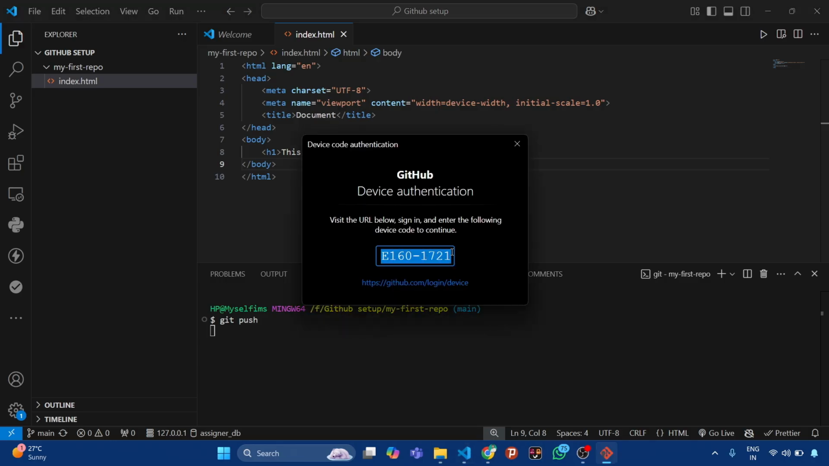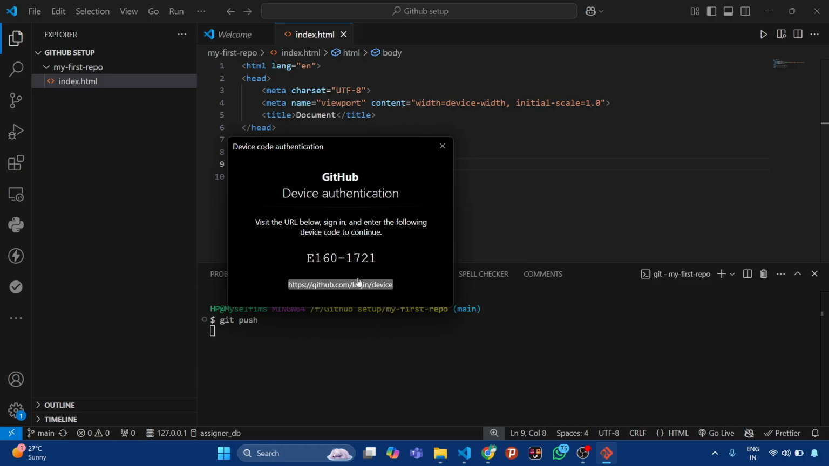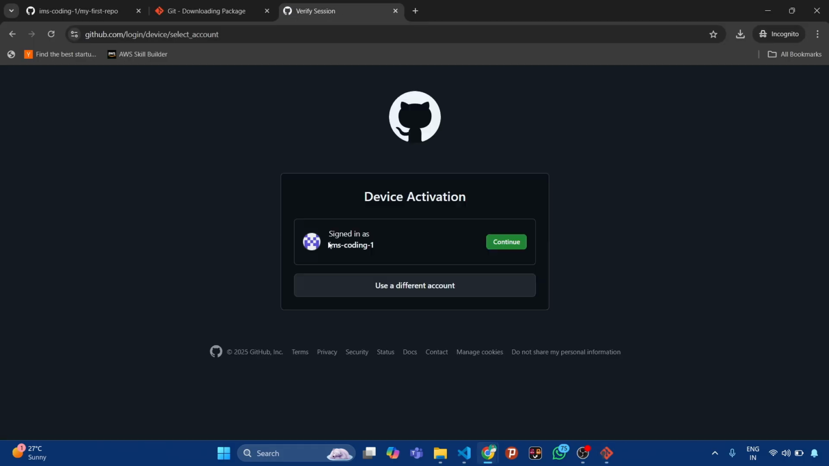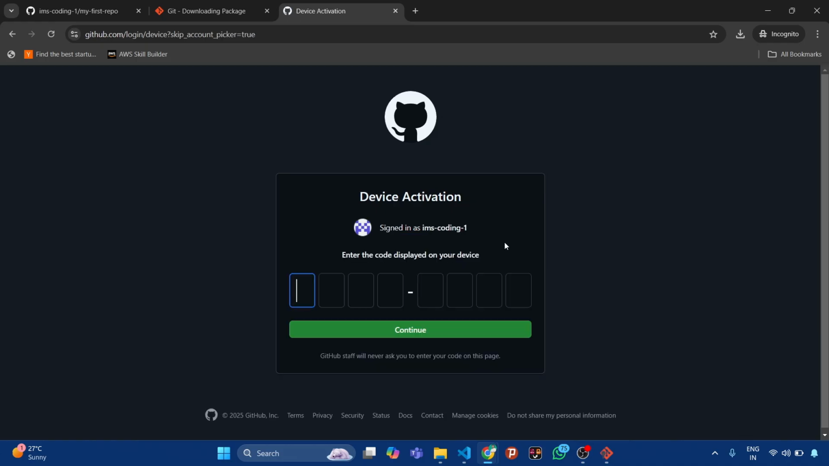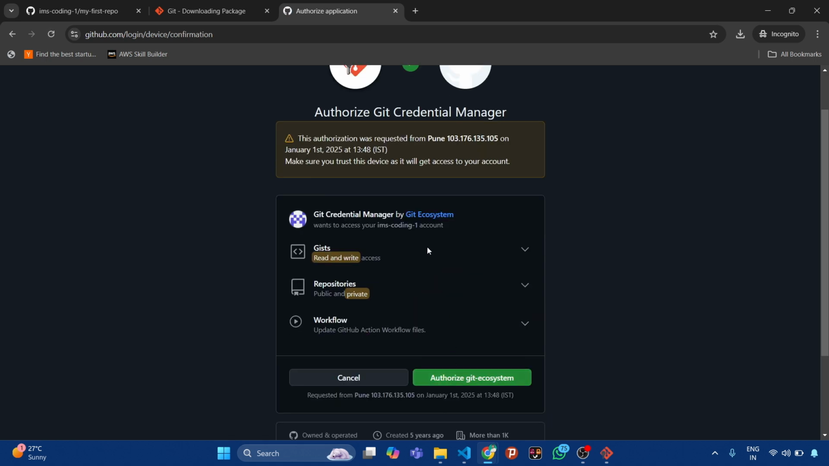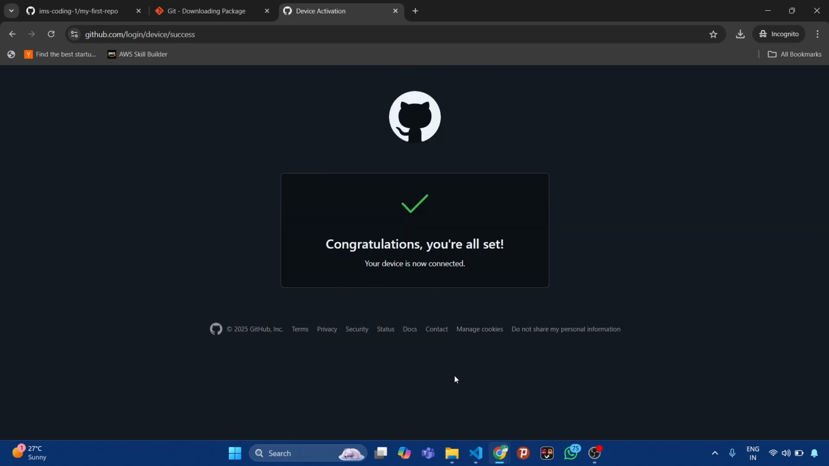Now first copy this code and then go to this URL. Then you can see this is my account. Clicking on continue. Now we need to paste that code here. So pasting the code here and clicking on continue. Then click on authorize Git ecosystem. Okay, congratulations, you are all set.